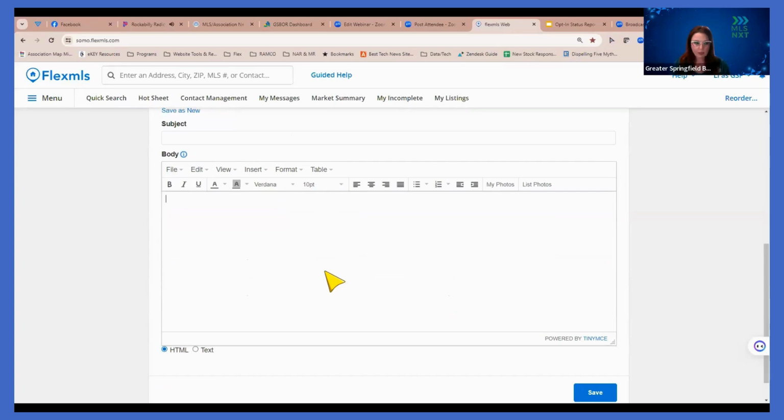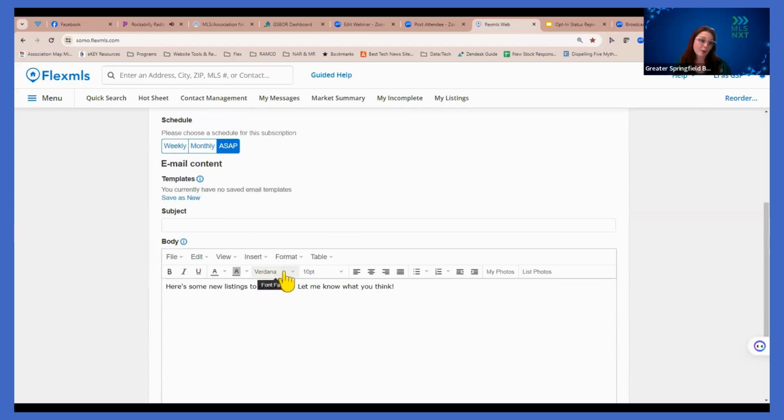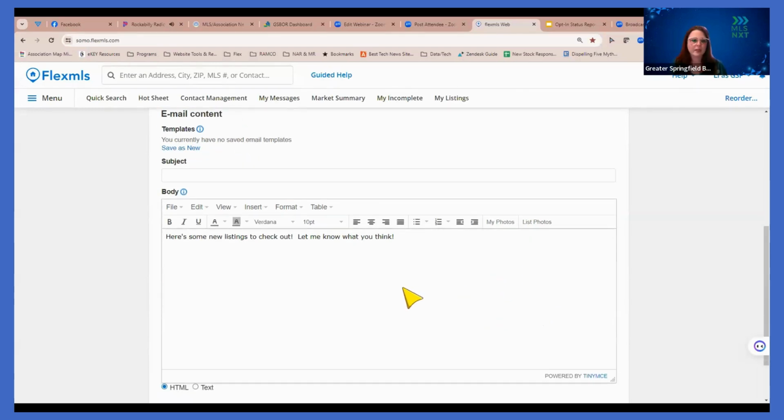I can say, here's some new listings to check out, let me know what you think, add my signature, etc. We do recommend that you keep it pretty generic, quick to read, clear, and friendly. It's going to be the same email body that goes out with every subscription email. If you have something you've come up with that you like, you can also save this as an email template so that you can keep reusing the same template and not have to set it up every time with each new subscription.